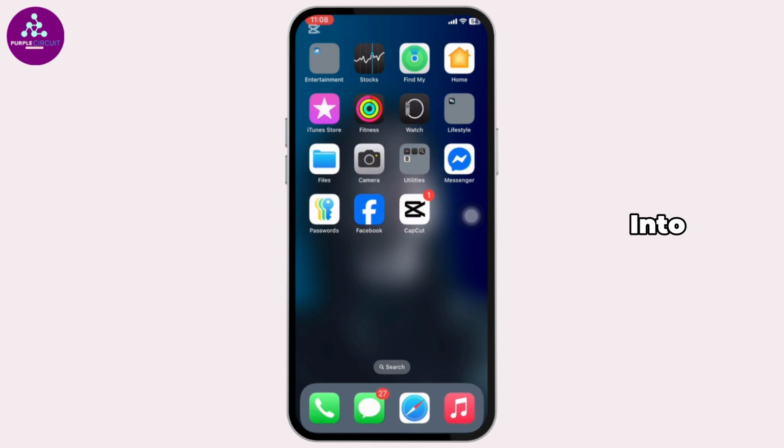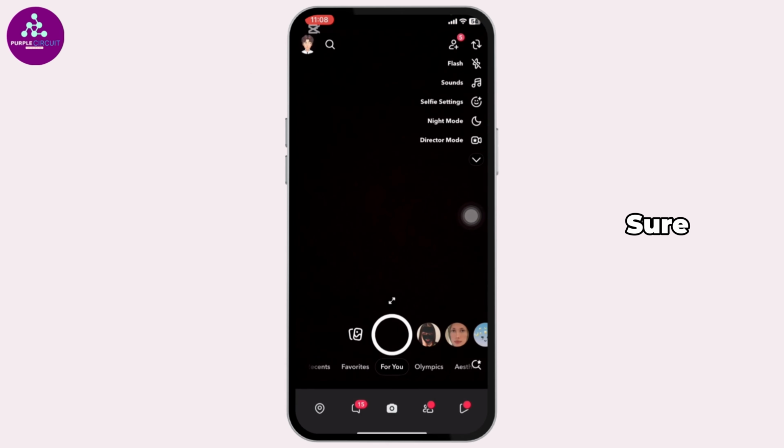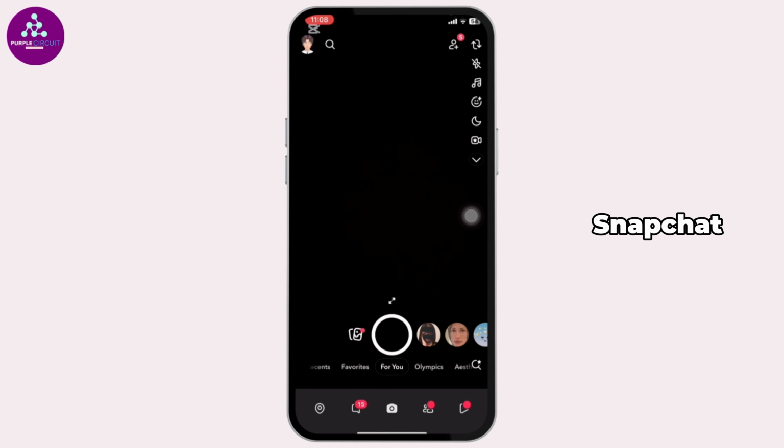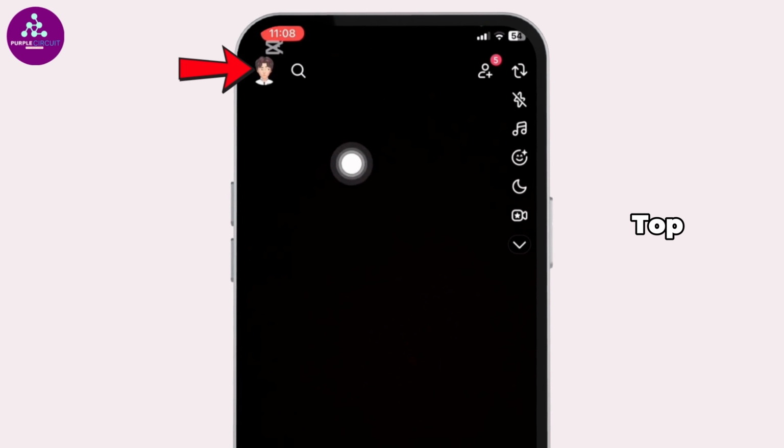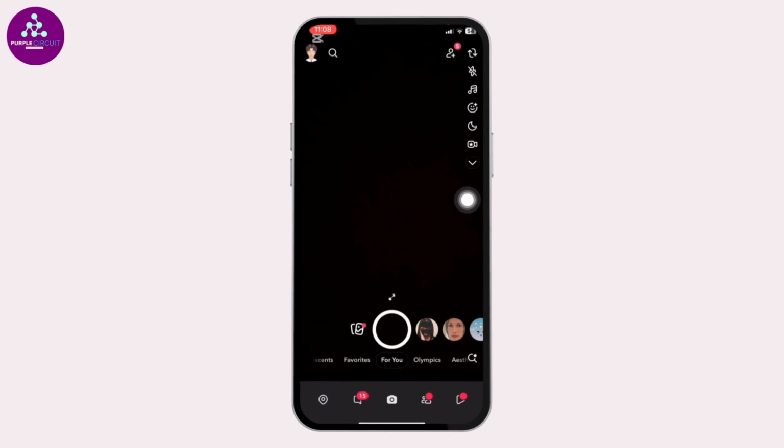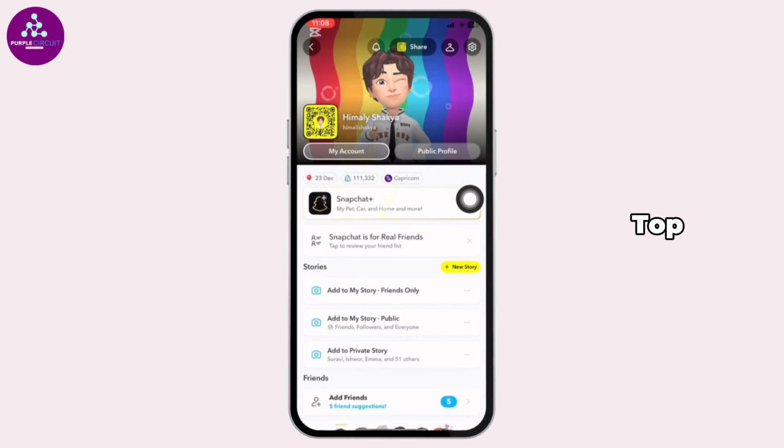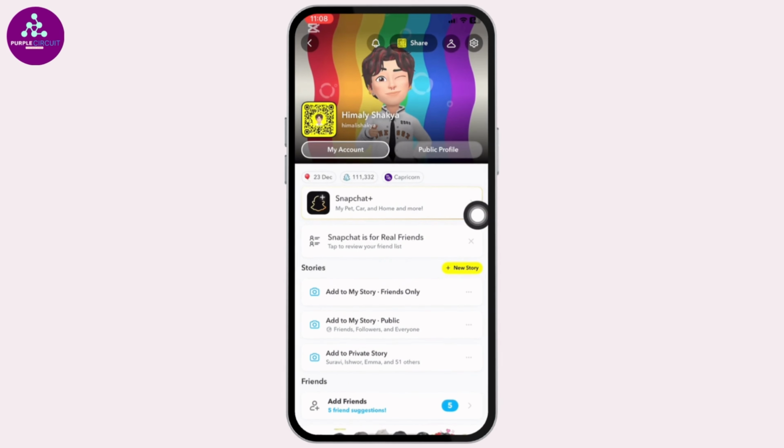Make sure you are logged into a specific account and also make sure that it is up to date. Once you are on the home page of Snapchat, what you need to do is click on this profile icon at the top left corner of the screen. Click on the settings icon at the top right corner of the screen.